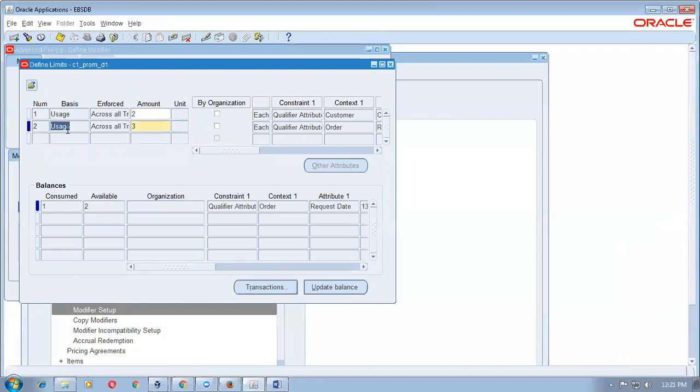If you go to this level, consumed is one and the balance is two, because I have configured an order level as well. Both are available here. This one is not going to work; this itself is going to freeze, because after two orders it will be freezing. So two more orders are available for this.